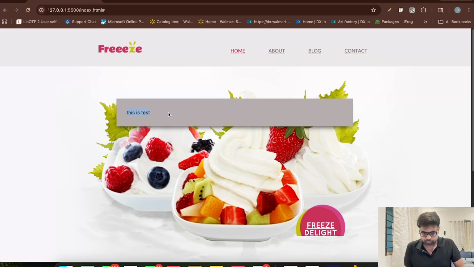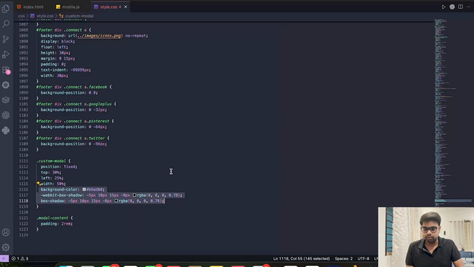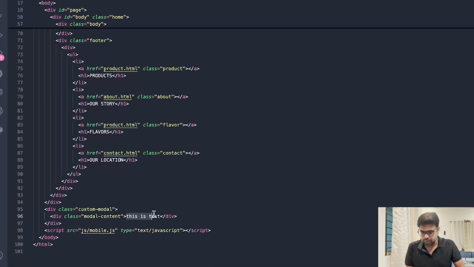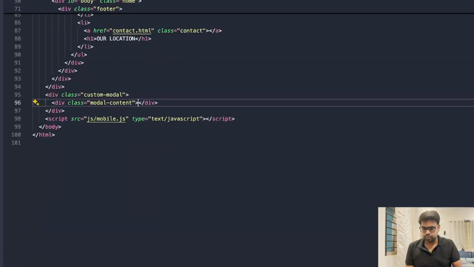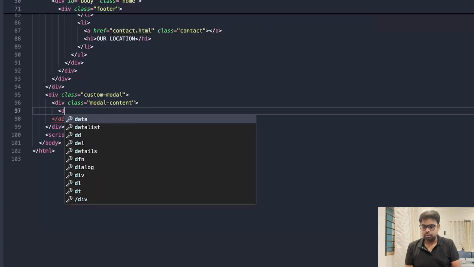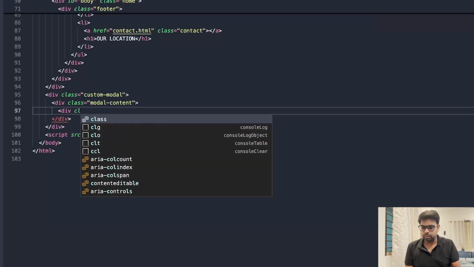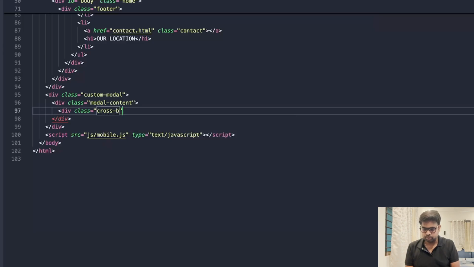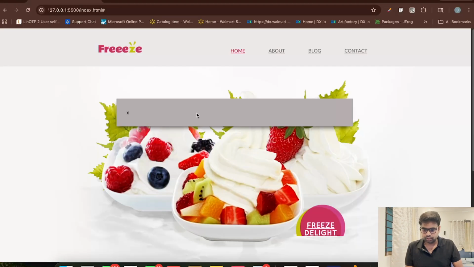Now I want a close button as well. So what I can do, I will simply go inside this. I will remove this test, and I will give a class name as cross button, right? And I will keep it X. Yeah, coming nice, but let's position this a little.